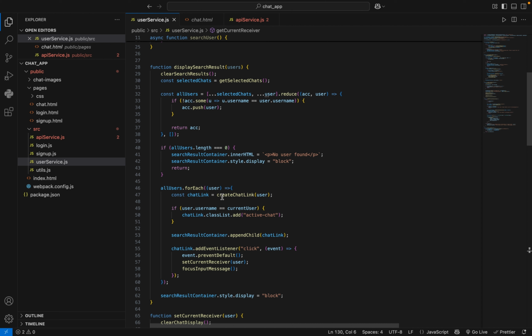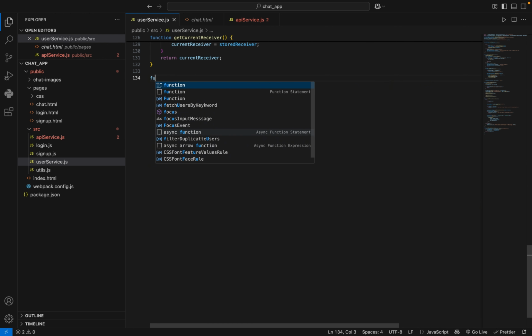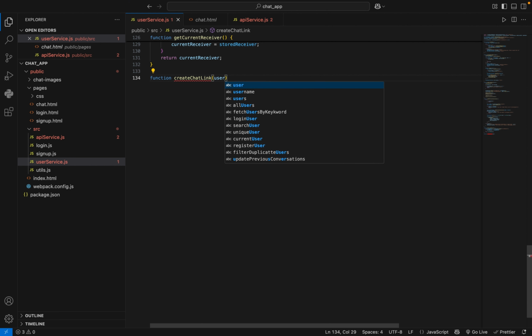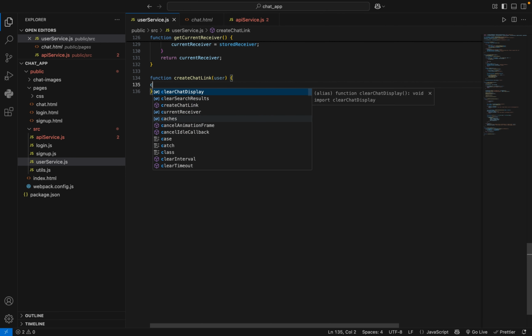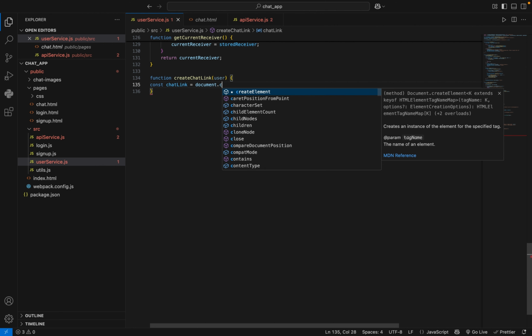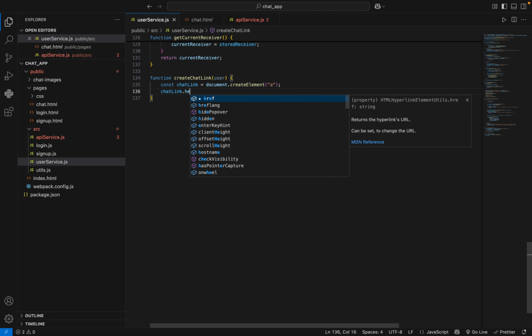So the next thing we need to do is to implement this function for creating a chat link. So let's come to this place and say function create chat link. So it's going to accept the user object as an argument. All right, so we are going to say const chat link will be equals to document dot create element. Then we'll say chat link dot href.